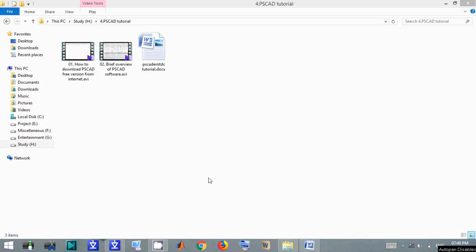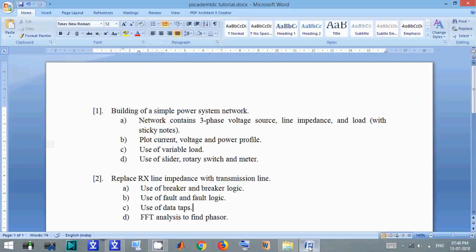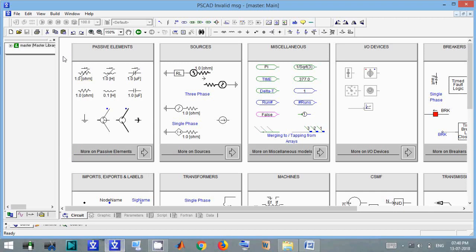Welcome to the PSCAD tutorial. In this tutorial we will learn how to build a simple power system containing a three-phase voltage source, line impedance and load. Okay, this first point, let's build a simple power system.